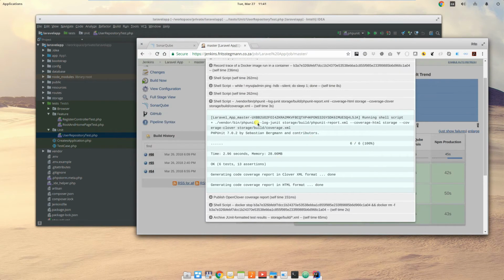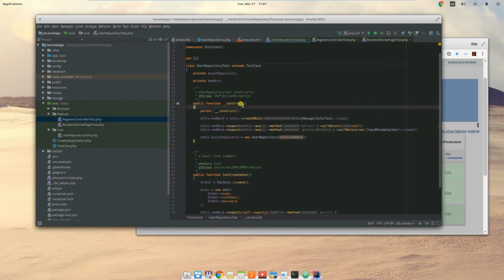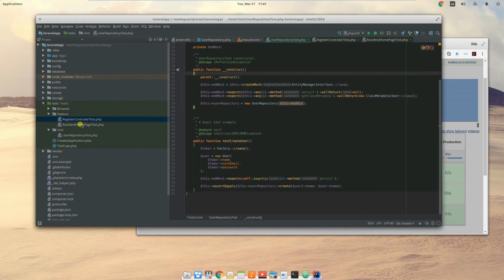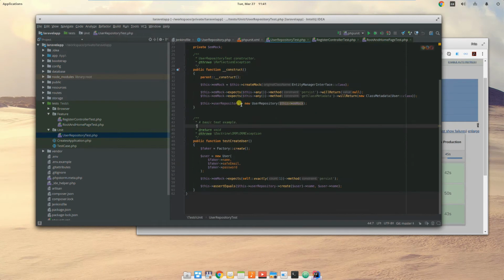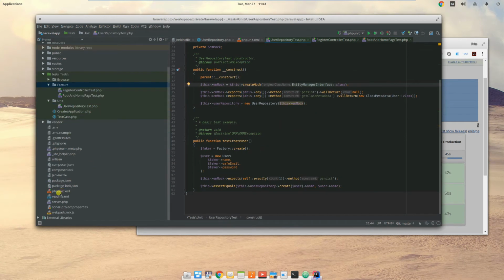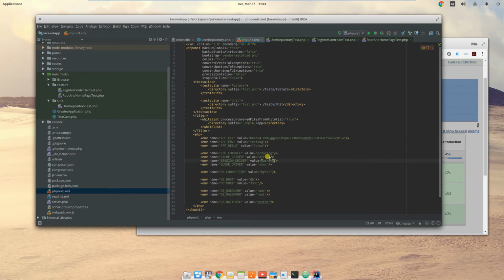But anyway, the idea is we are running these integration tests, and we are running these unit tests down here. What we are using, let's go back to the PHPUnit file. We've got this feature test suite and we've got this unit test suite. This feature test suite we are using for our integration tests, and this unit test suite we are using for our unit tests.